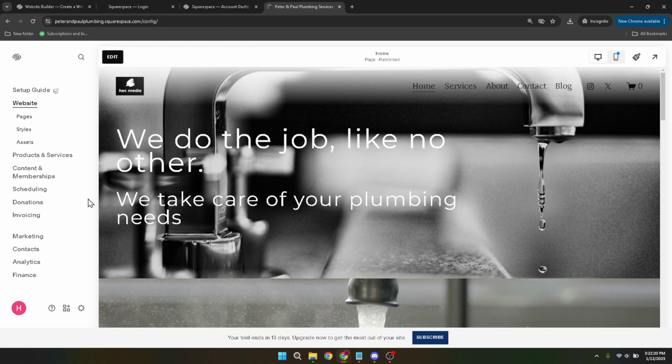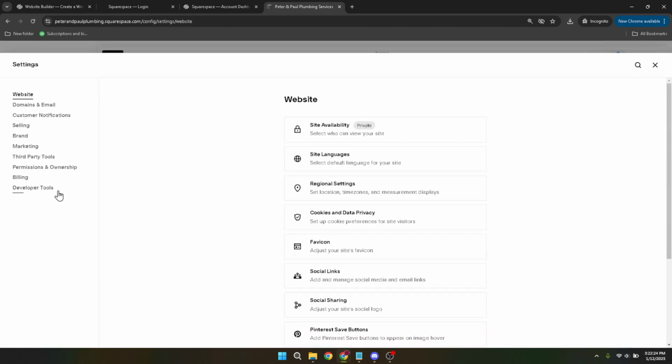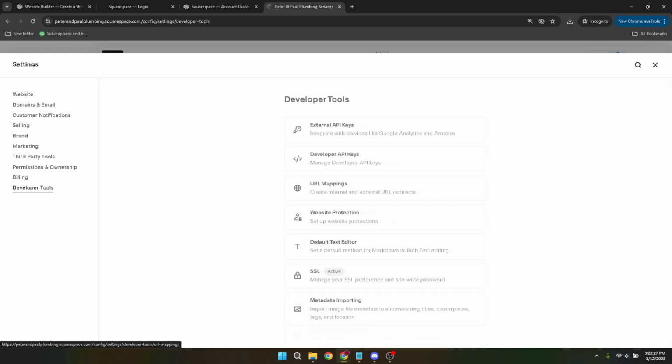After finding and clicking on settings, your next stop will be the developer tools. This feature provides access to some of the more technical elements behind your Squarespace site, so it's the perfect place to configure the ads.txt file. Now once you're in the developer tools section, look for the URL mappings option and click on it.